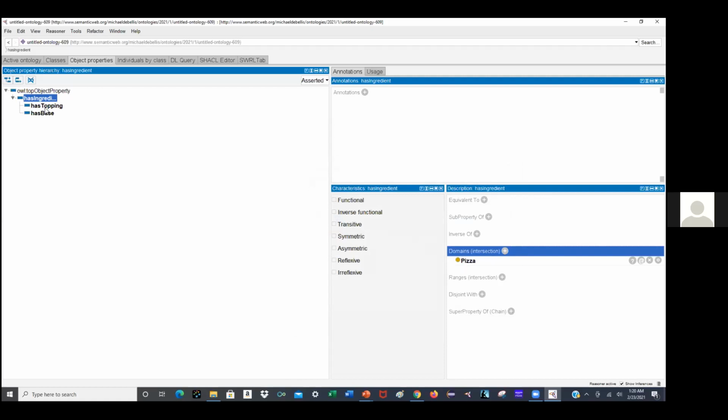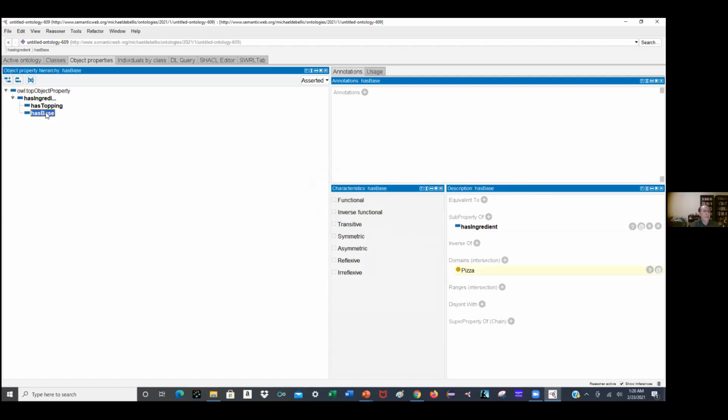Okay, and then because has topping and has base, this gets back to the person who was asking, why are we using Pellet? Why are we using the reasoner? This is an example of why we're using the reasoner, because these two properties are sub-properties of has ingredient. We didn't have to specify what the domain is. We just ran the reasoner, and it knew that the domain for these would be the same as the super property.